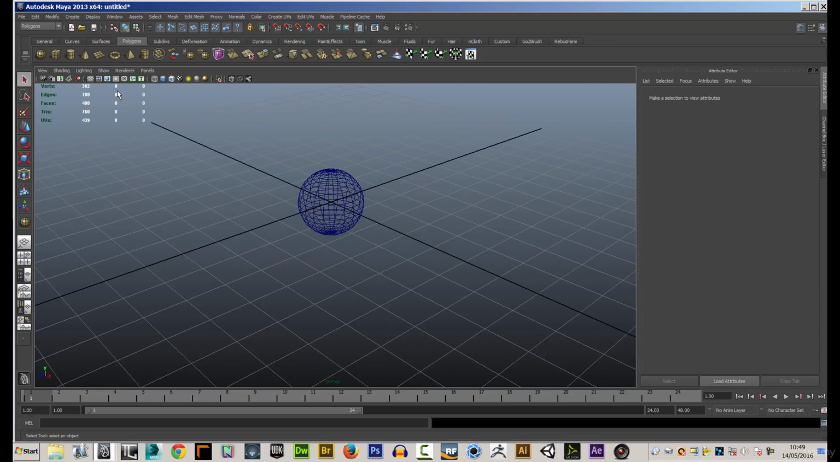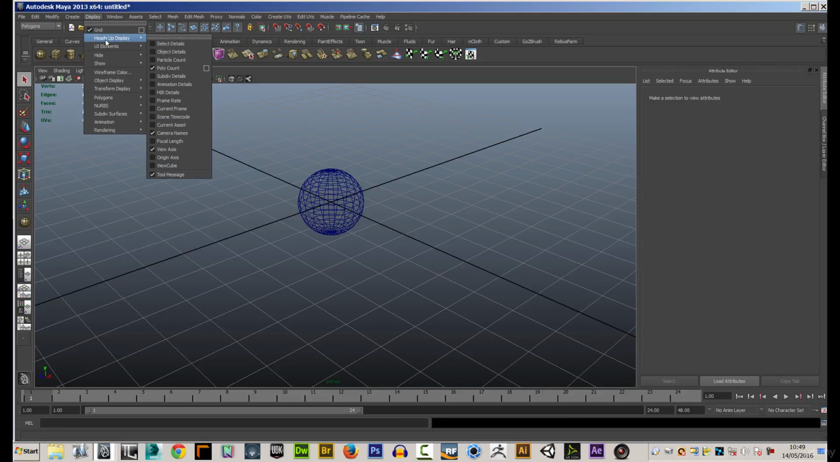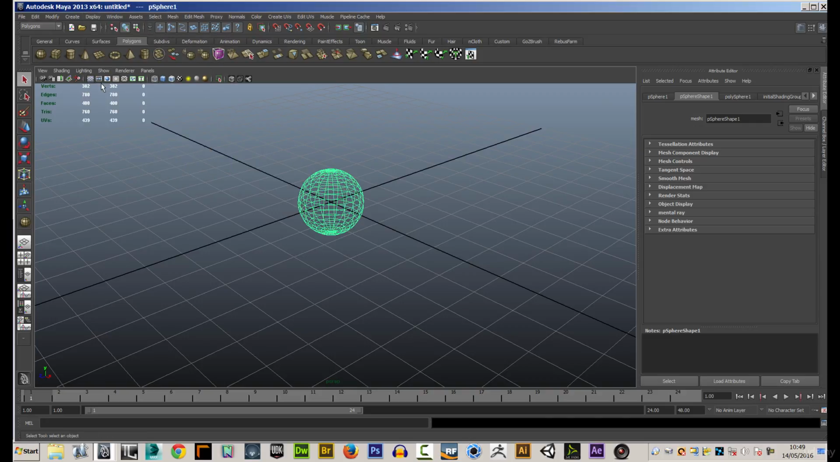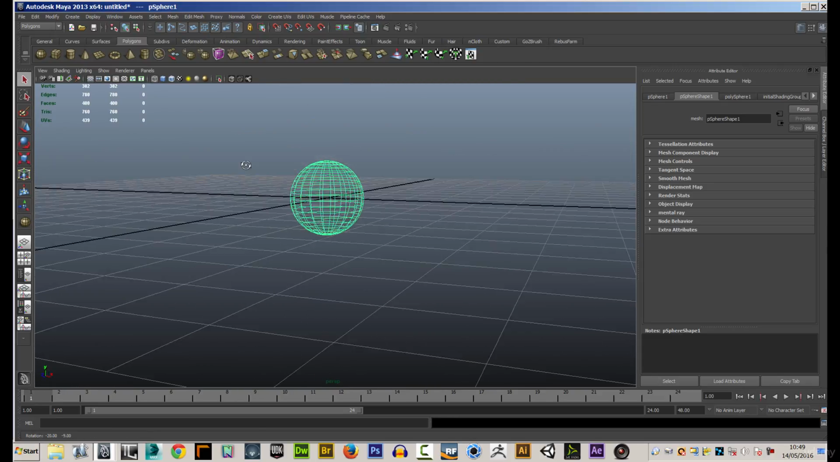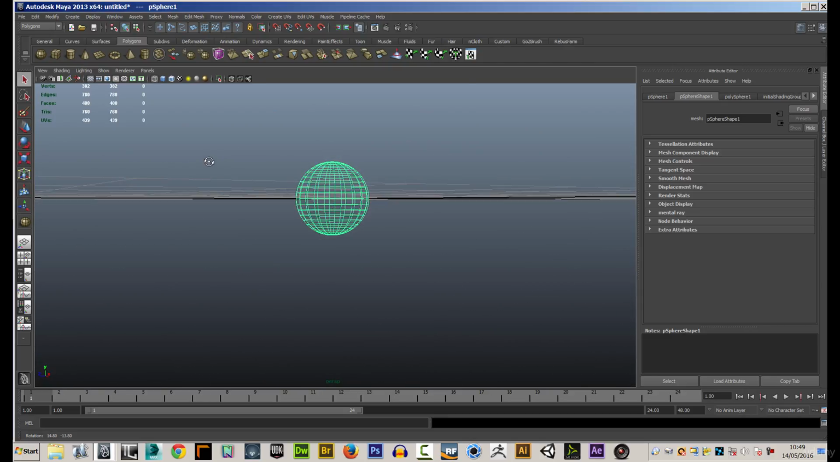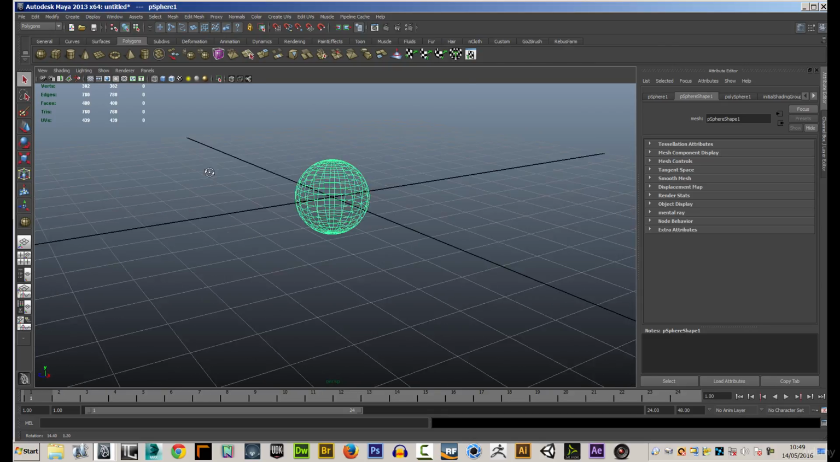I've got a little head-up display here, but you don't really need that. I've just got polygon count turned on. You can turn extra things on if you need them. I tend to turn this on so I can see how many vertices and faces I've got, but you don't need it. To select the object, you just click on it. We've got it in wireframe at the moment, and you'll see this grid on the floor. This is the ground grid. As you can see, we're halfway through the ground grid looking at it like this.